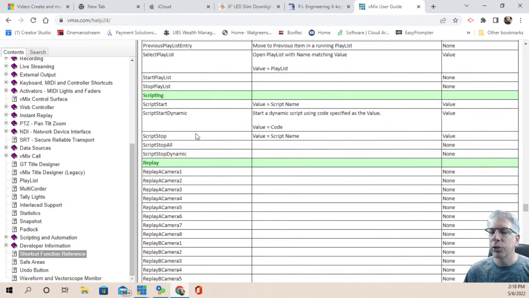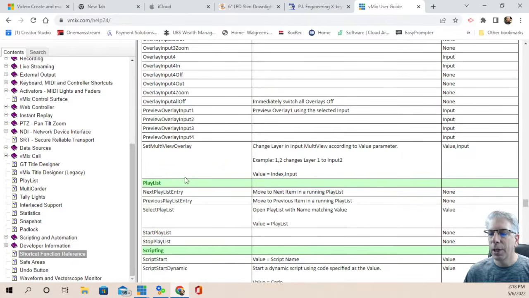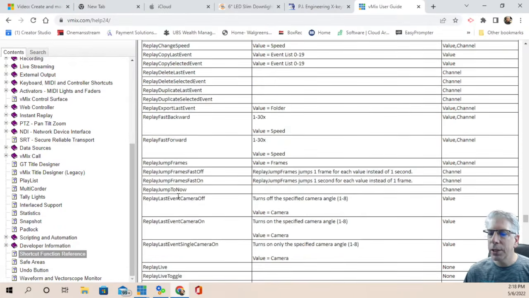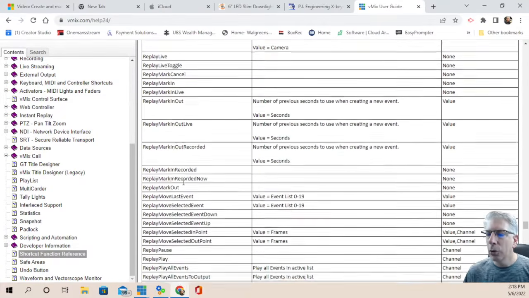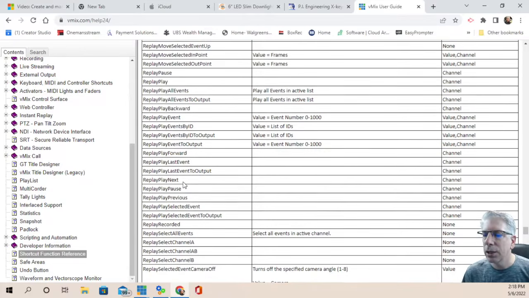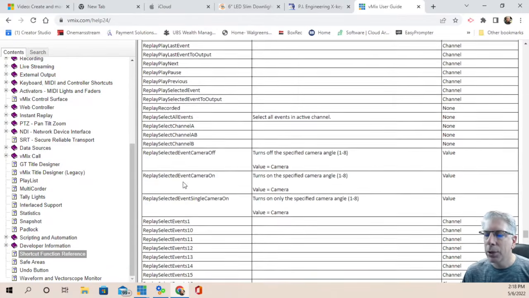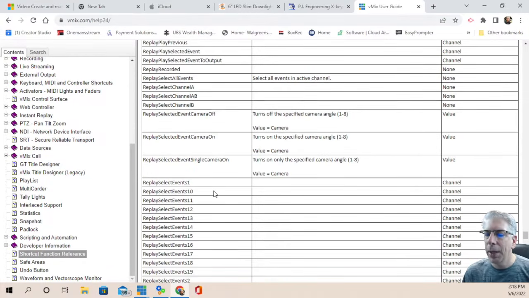These are the commands for scripting. They are separated by different titles. So the ones that I use for replay are all right here. And the cool thing about this is it actually tells you the parameters for that particular command that you're using.